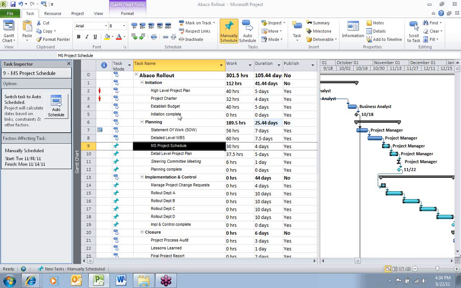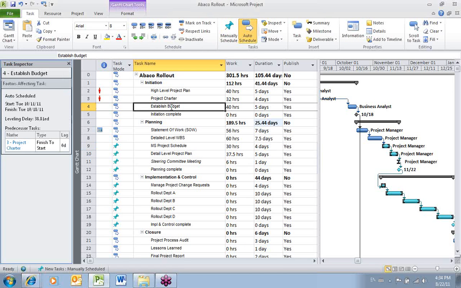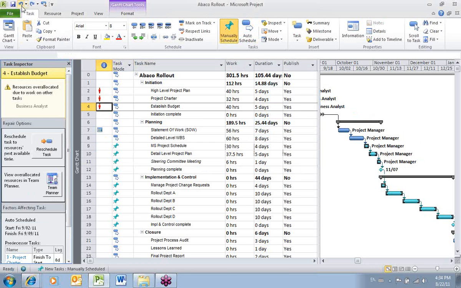But that doesn't get around the fact that my established budget has been delayed by about 5 weeks. It's now scheduled to take place October 11th. So I'm going to click my undo button to undo the last two actions. Take me back to where I started. And I've got my established budget is now taking place September 2nd through September 9th.